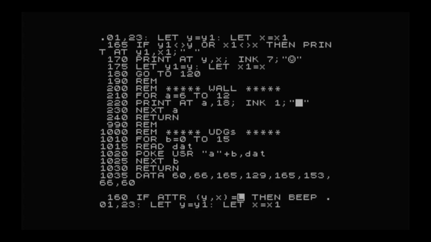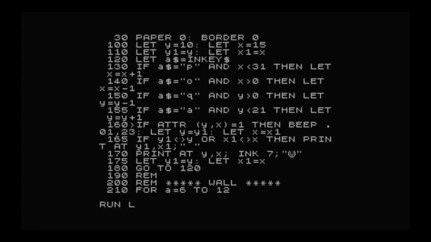So paper color is black. Well, black is 0, so that's going to remain as 0. So this is an easy one. If it's 0, we just need to put 1 in because that's the color of our wall. So 8 times 0 is 0 plus ink color, which is blue. There you go.